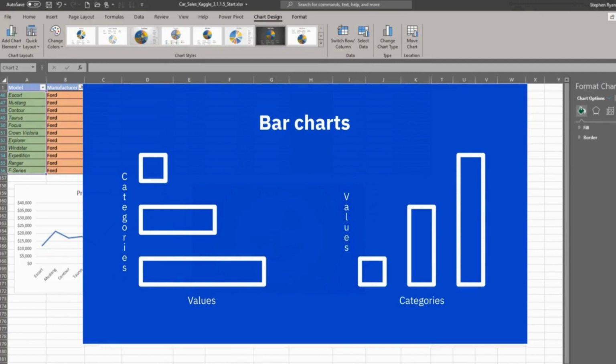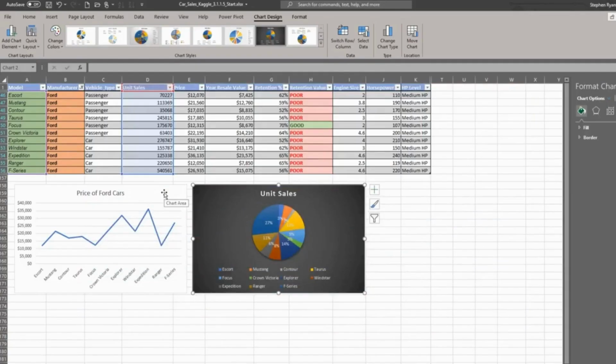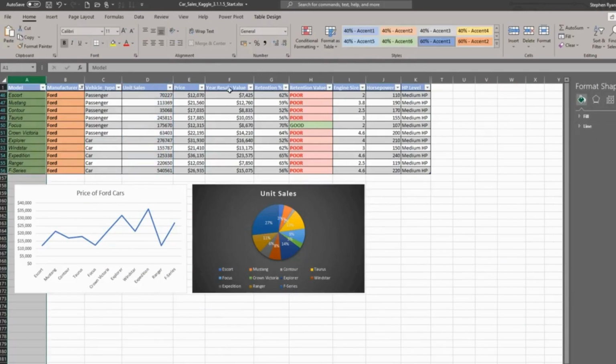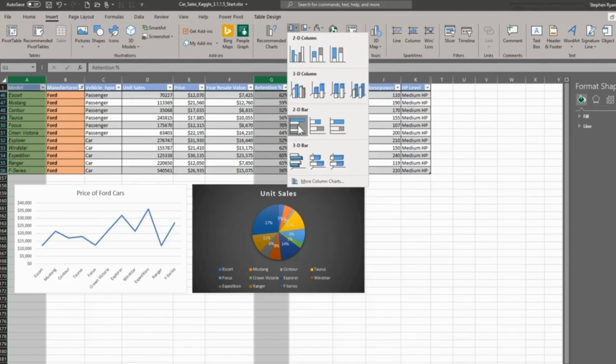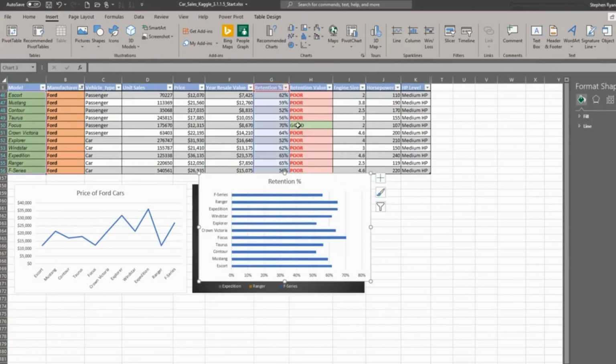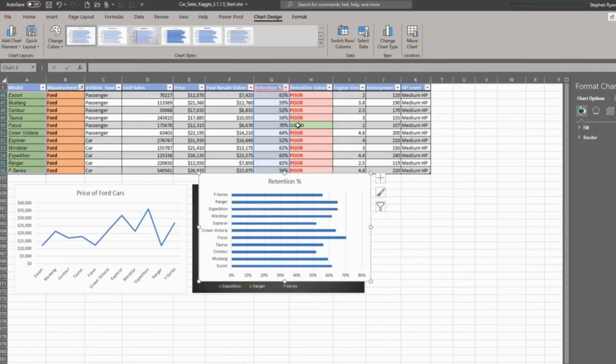on the vertical axis. To create our bar chart, we'll select the data from two non-adjacent columns again, in this case, model and retention percentage. Then we select a style of bar chart from the 2D bar category of bar charts. The new floating chart area contains our bar chart, which displays comparative values for the retention percentage of the different Ford models using horizontal bars.